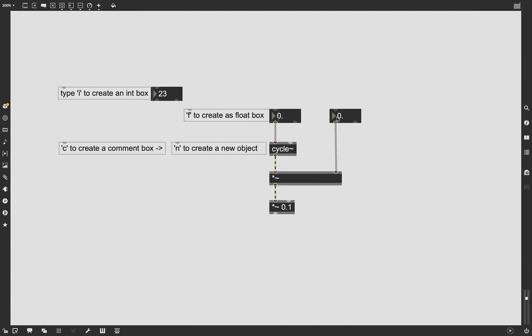I can tell it what to do by sending in a new box, and that's going to set the new constant to use in the multiply operation. But in this case, I'm just going to manually enter it because we're never going to change this value for this times tilde. It's just permanently reducing our volume by a factor of 10.